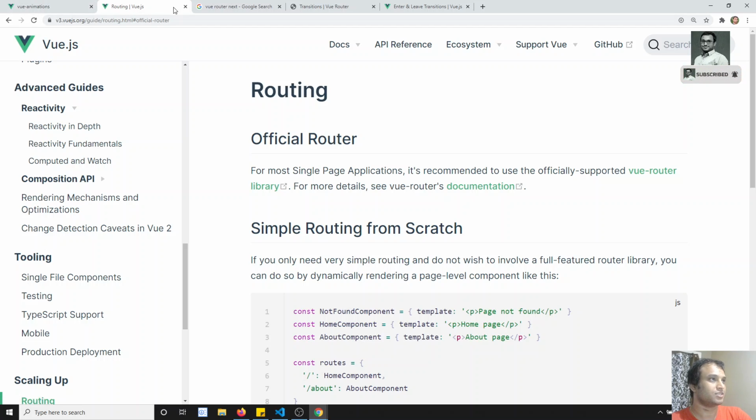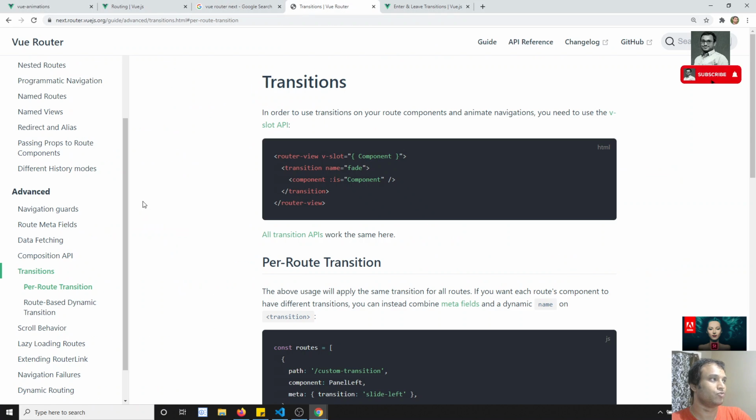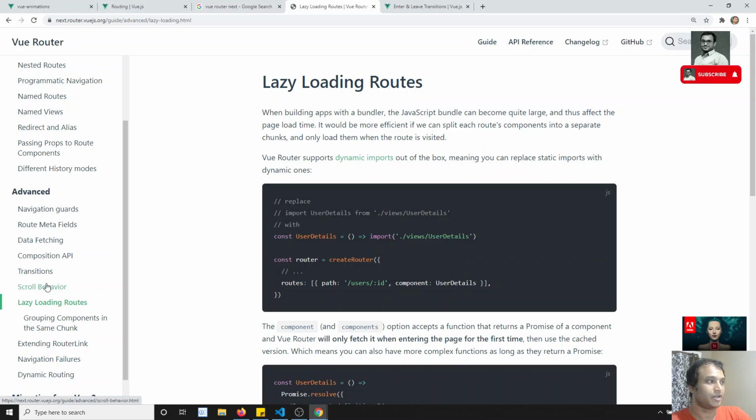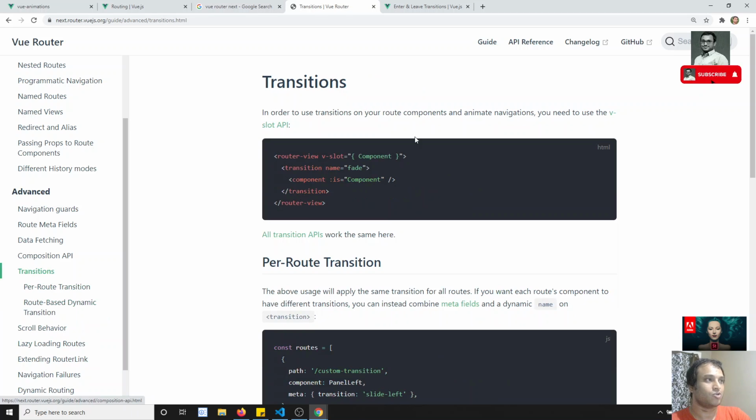In the routing concept, if you go to Vue Router, we have missed some of the concepts. That is nothing but lazy loading the routes. We have seen how to lazy load the components. In the same scenario, we will also have lazy loading the routes. And how to apply the transitions for the routing is also covered in this chapter. So let's see how we can do the transitions for the routes.